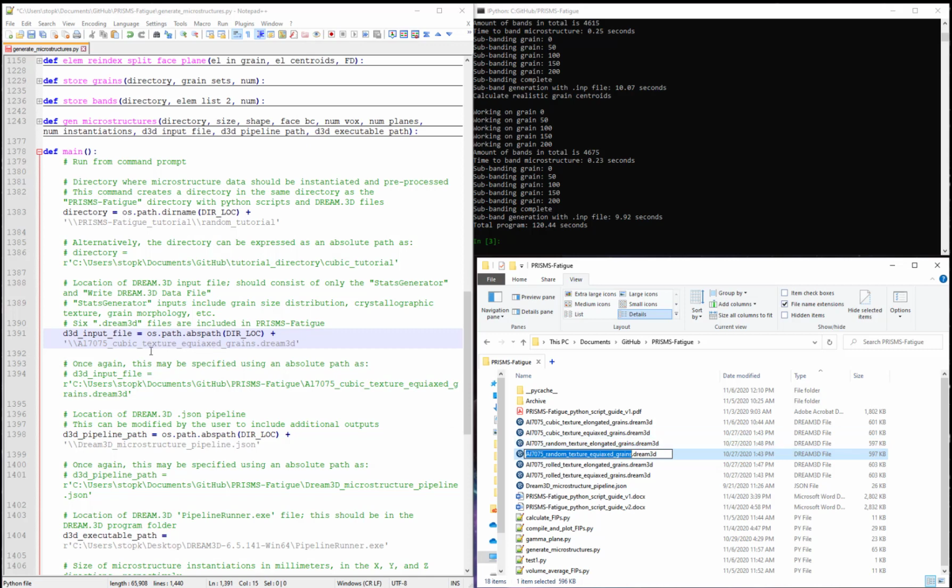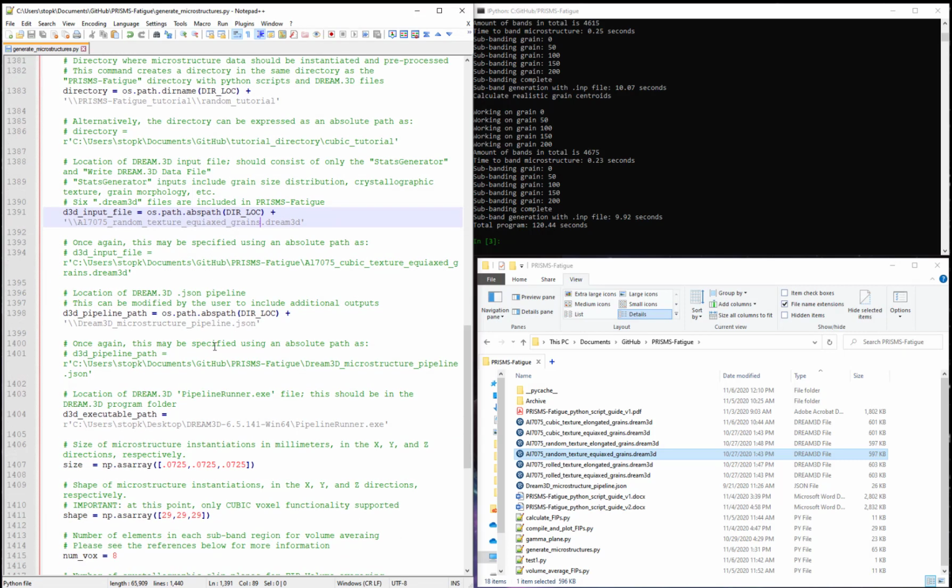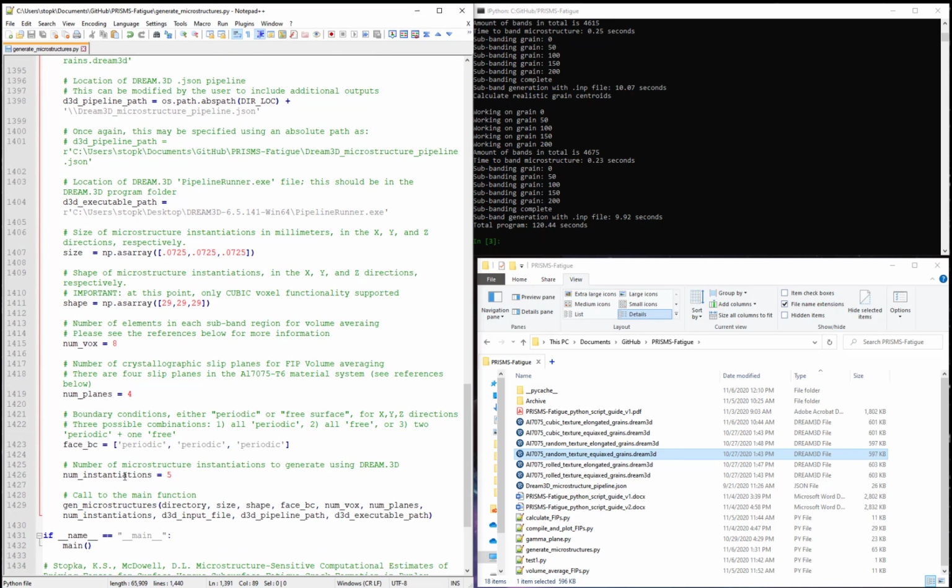So if we copy this file name and paste it into our script, we're now ready to generate an additional 5 microstructures with random crystallographic texture. Leave all settings the same. We will create 5 of these microstructures as well, and we will retain the periodic boundary conditions that I will go into next.